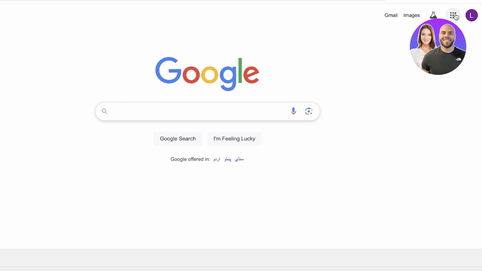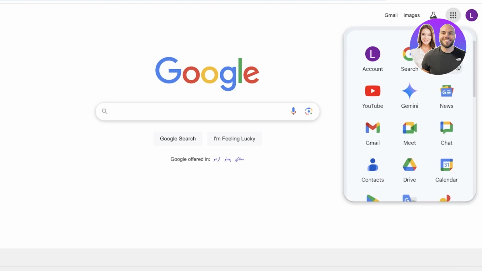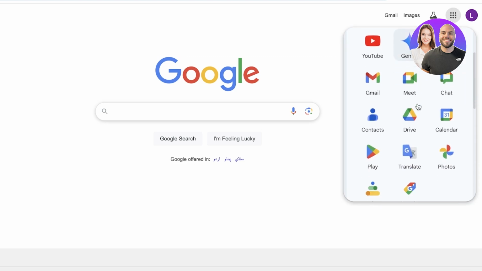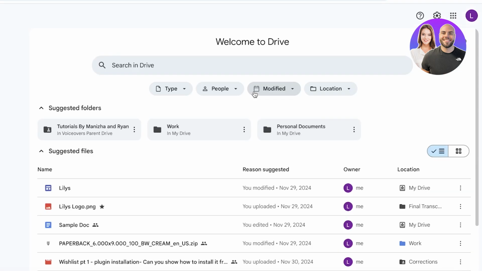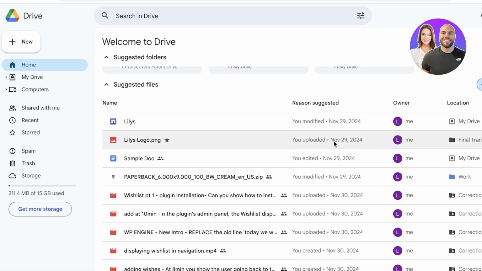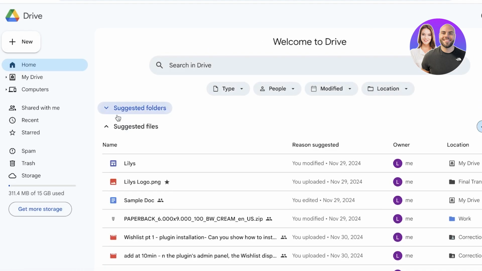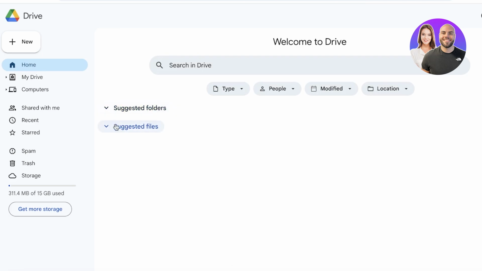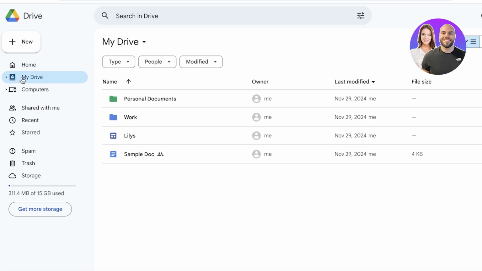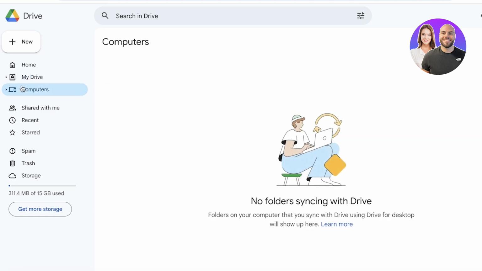To get started, simply click on your top right where you have your Google Apps. Once you do that, you're going to click on Drive. Once you click on Drive, you're going to see all of the suggested files on your home tab. Then on the left, you will have a section called My Drive. Then you have a section called Computers. Computers is a section which allows you to sync your computer files. To do this, you're going to have to install Google Drive, and we're going to be showing this later on.